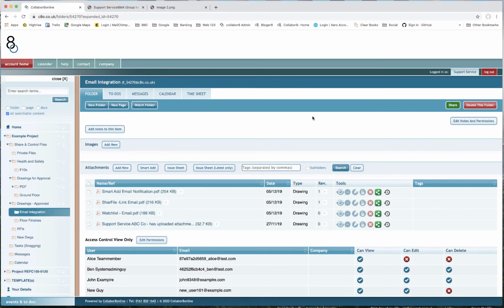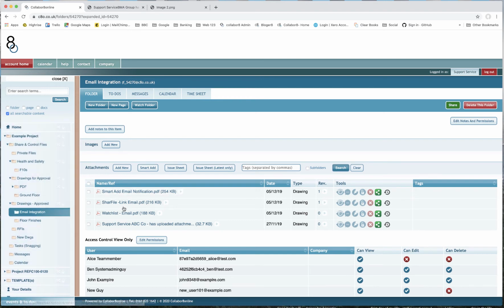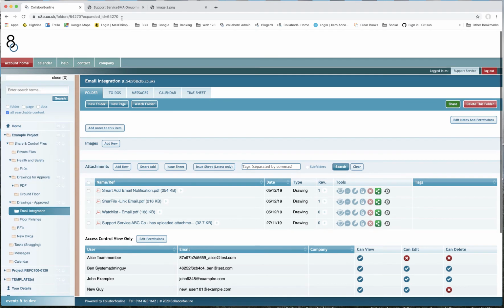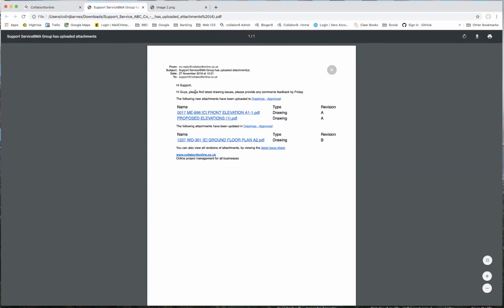I mentioned earlier that we'd have another look at the email integration that Collabor8online gives you. Here's a couple of the notification emails, and I'll just download them quickly for convenience. So in this option here we can see a copy of one of the emails that the system has sent out.